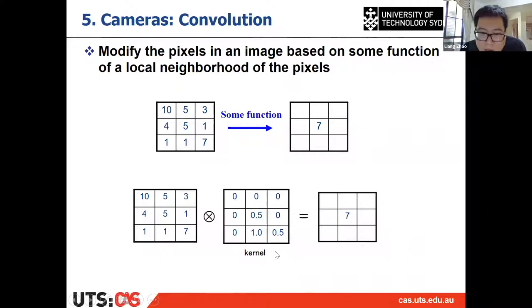For example, in this case, we will have 10 times 0, 5 times 0, 3 times 0, 4 times 0, 5 times 0.5, plus 1 times 0, plus 1 times 0, plus 1 times 1, and plus 7 times 0.5, and sum them together, it is 7.